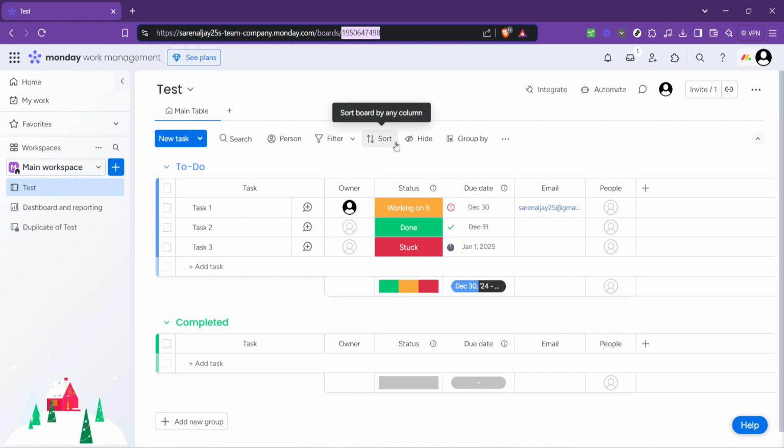It's as simple as that. These numbers uniquely identify your board within monday.com's system, making it possible to reference it in scripts, integrations, or when communicating with support.